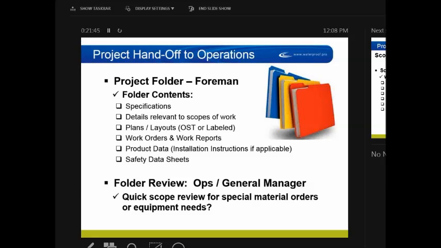Work orders and work reports. Verifying it too, to make sure that the project address matches, so that when we actually get to the pre-construction meeting, everybody knows where we're going, which we'll talk about again on the effective communication side of it. But those work orders and work reports need to be there.